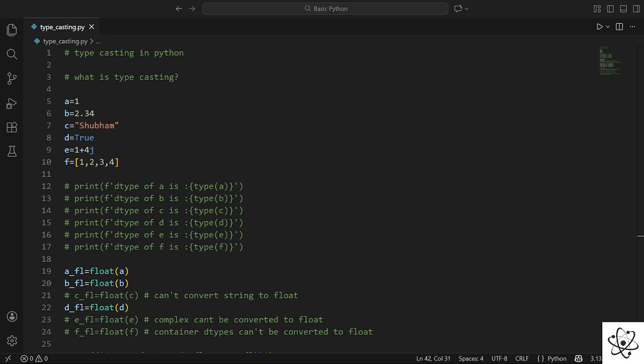About the container data types, I will explain them when we are going to see container data types, so yeah, maybe in later videos. For now, let's just think that a container data type is something like a collection of some values, or of different data types.